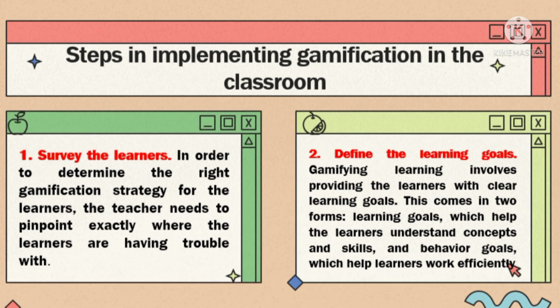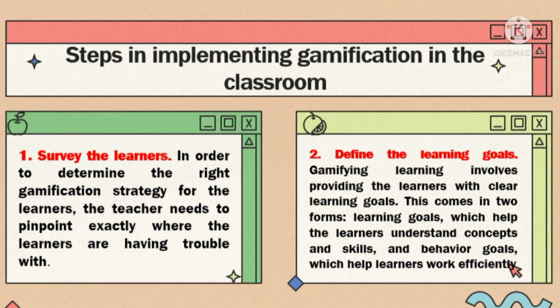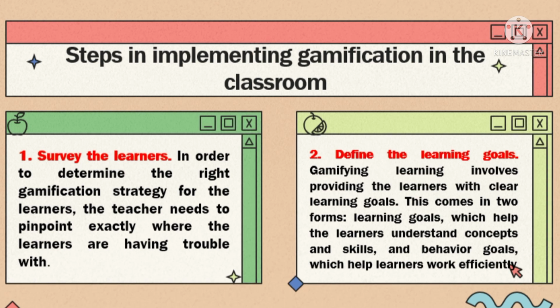Step 2. Define the learning goals. Gamifying learning involves providing the learners with clear learning goals. This comes in two forms. First, learning, which helps the learners understand concepts and skills. The other form is behavior, which helps the learners work efficiently. Then the teacher can structure the lesson to meet these goals.